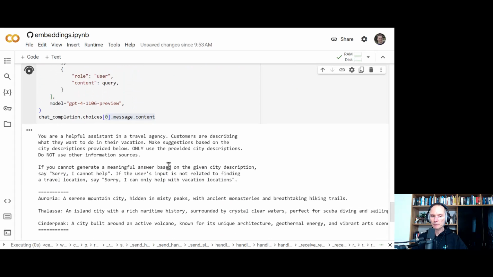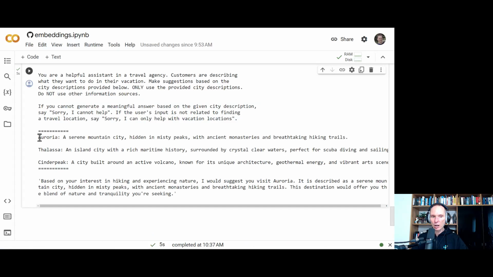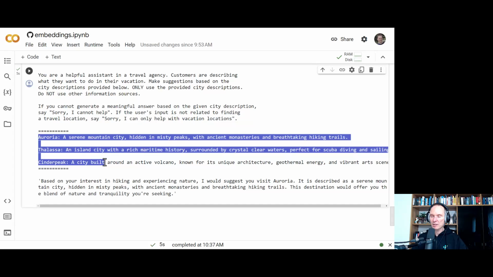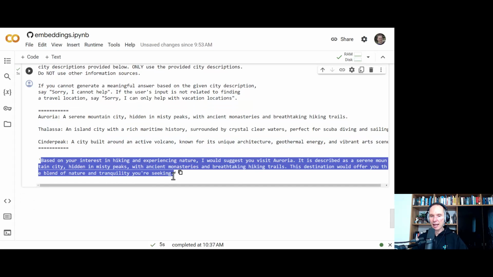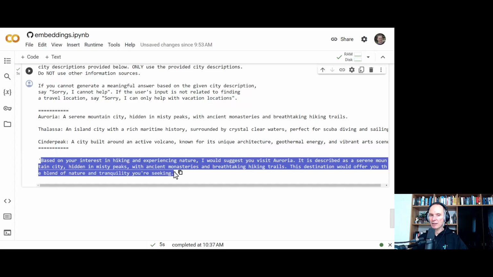Let's run this one. So you see, this is the prompt. You saw that one, and here we are injecting the knowledge base article, which we retrieved using our vector search capabilities. And then here we got the answer of ChatGPT. ChatGPT said, based on your interest in hiking and experiencing nature, I would suggest to visit Aurora, and so on and so on. That's exactly what we wanted to have. So this is what the user will see at the end. Everything in the middle is just something that happens internally in our system.